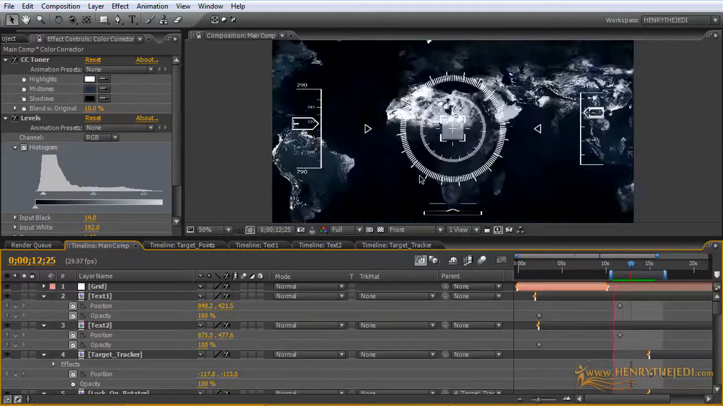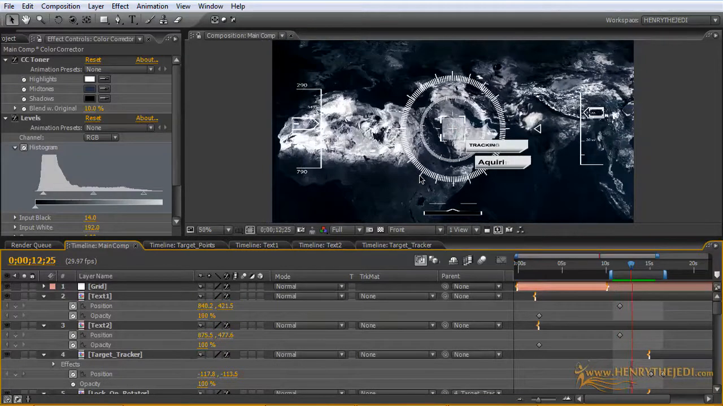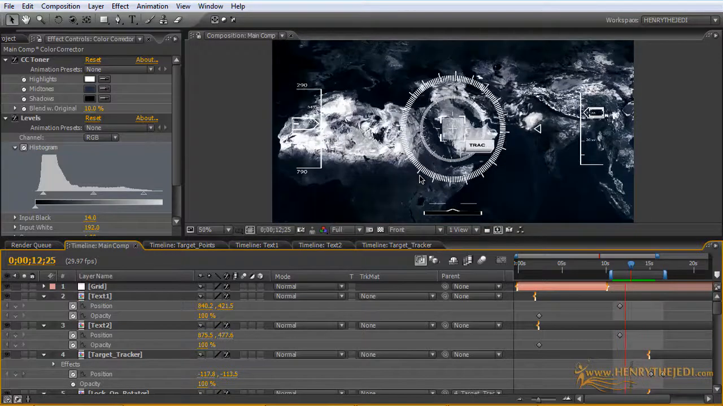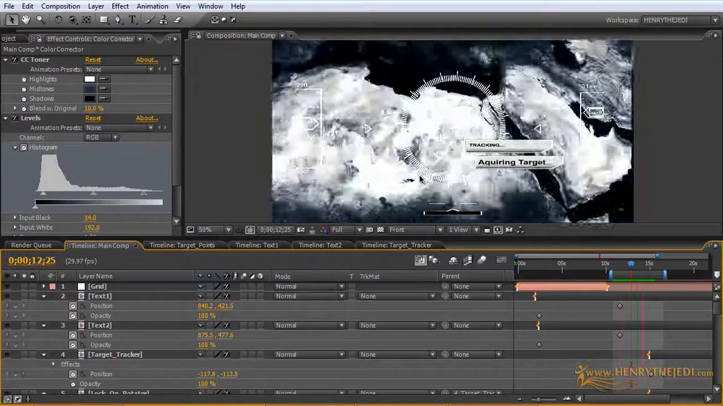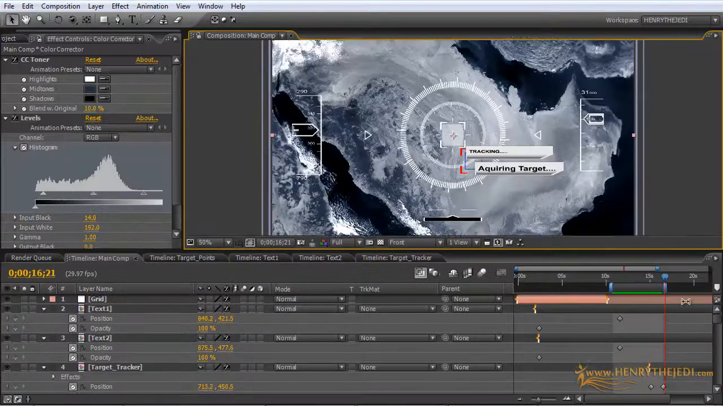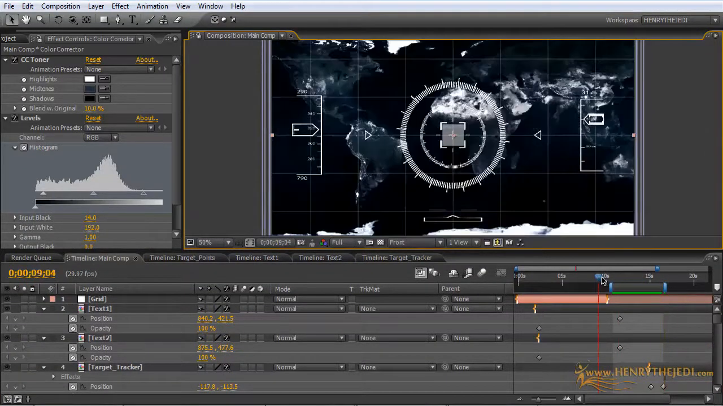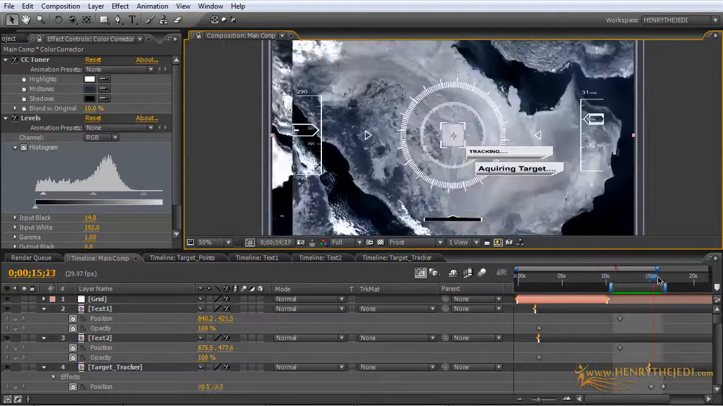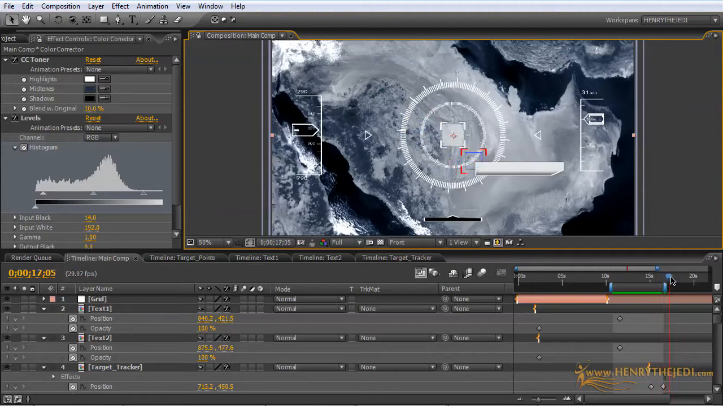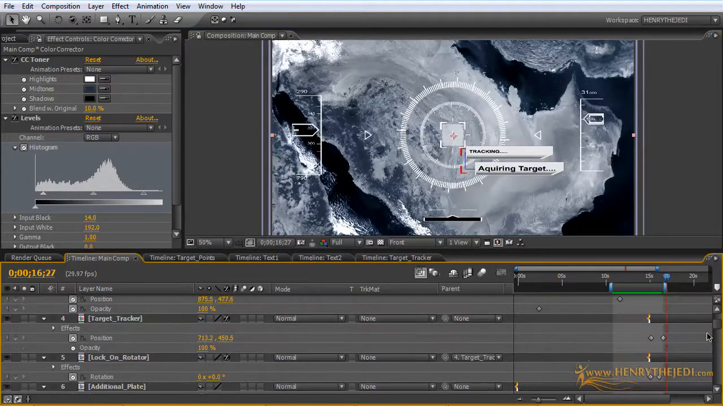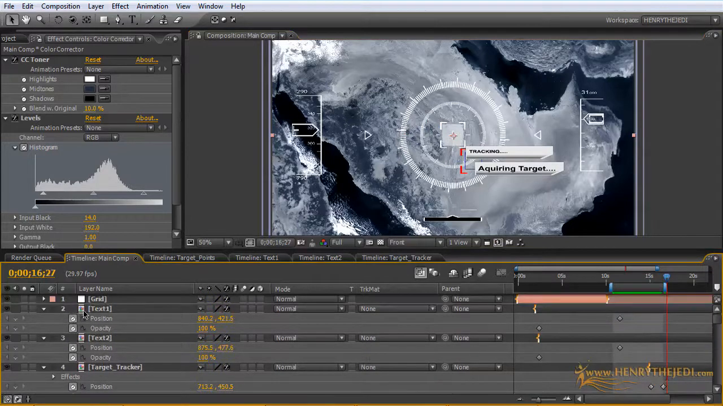This is what we have now. Aha, nice, eh? Okay, beautiful. Tracking, acquiring target, beautiful. And then once it has settled here, now we're going to again play with the position of the text.